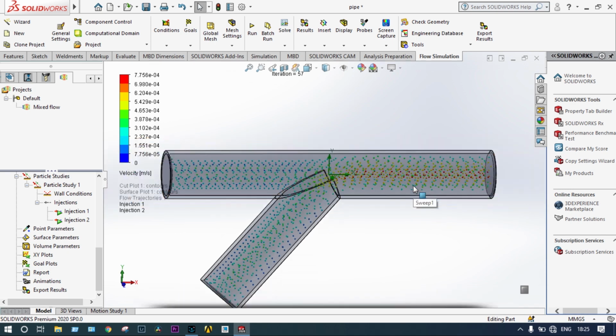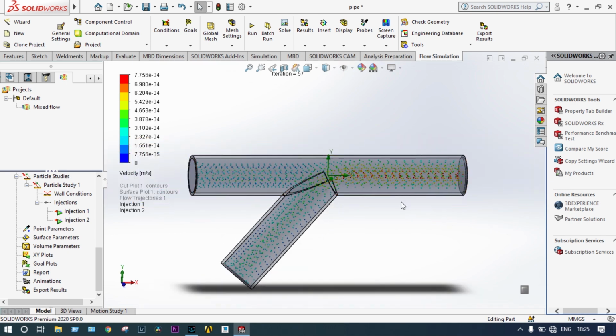Okay, so this is all about the basics of CFD analysis of a simple model.